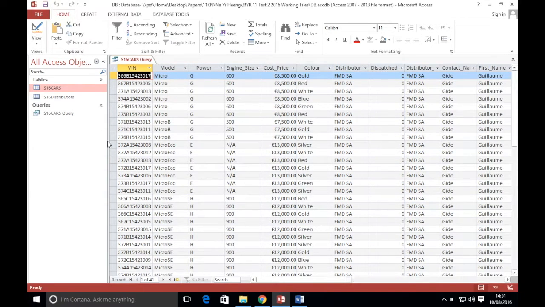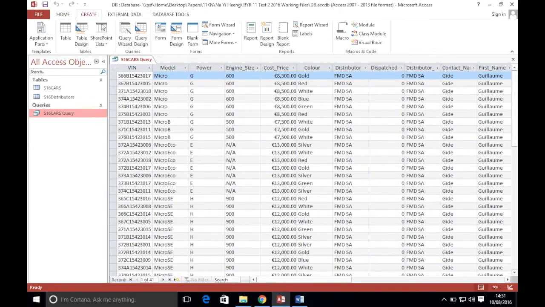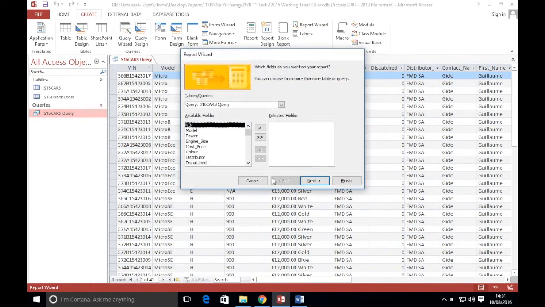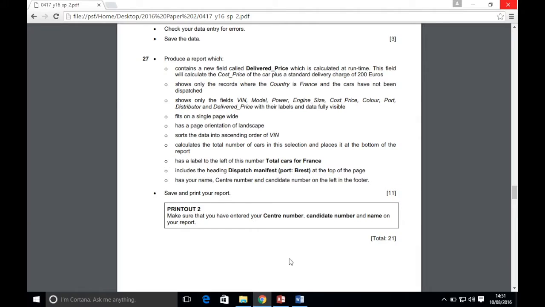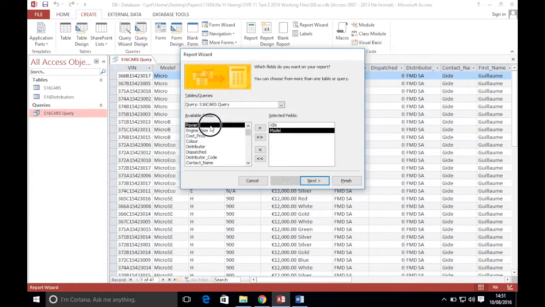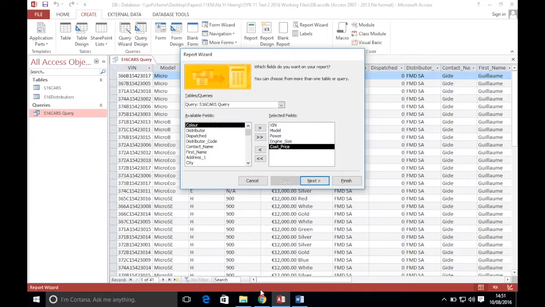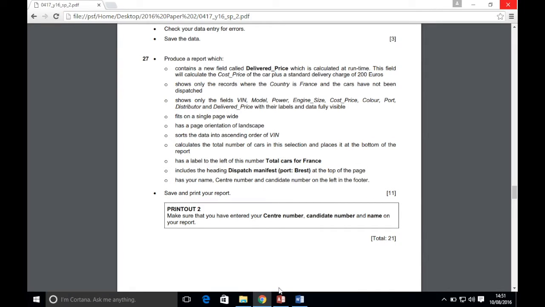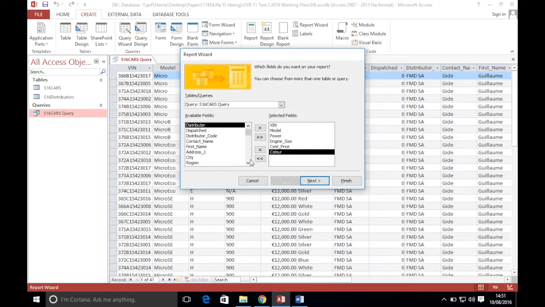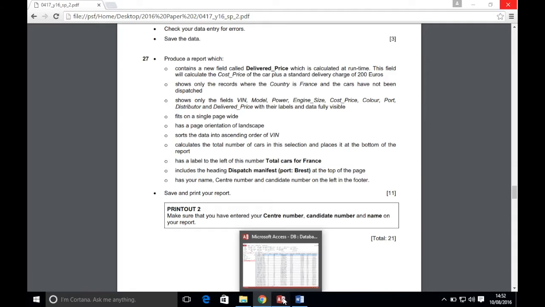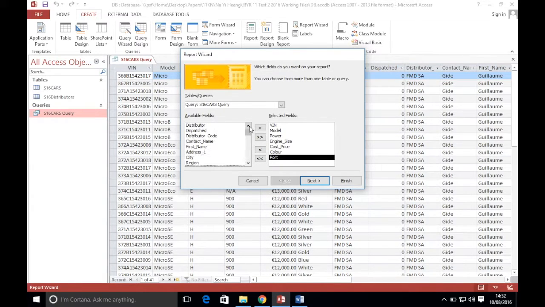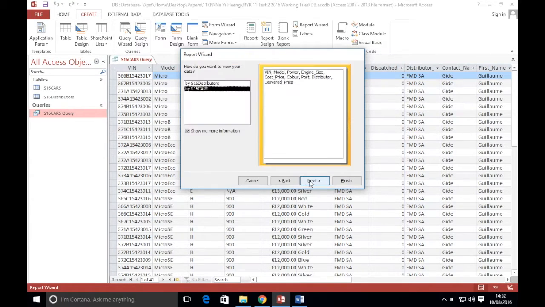Okay, so from here we're going to do the same thing. I'm going to select the query, I'm going to create, and then I'm going to select report wizard. All right, so shows only the fields VIN, model, power, engine size, cost price, color, and then scroll all the way down here, port, distributor, and delivered price. Click next.